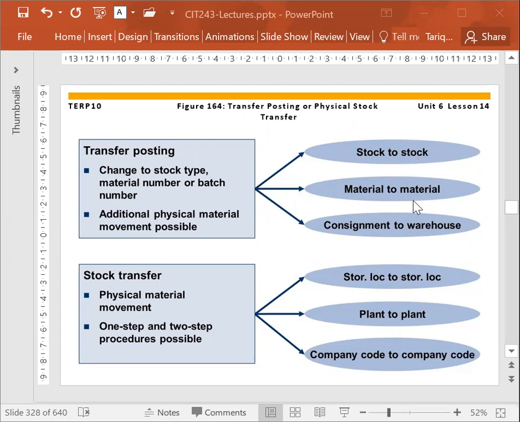Material to material, for example, you put the milk and after some time it becomes a yogurt. Now the material is changed, it's no more milk here. So you can change the material number. Do you need to change the location as well? No, it was there and it is still there. You just change the material number. Consignment to warehouse. Okay, you're having a consignment and you are in the warehouse. You received it, you just change the movement type.